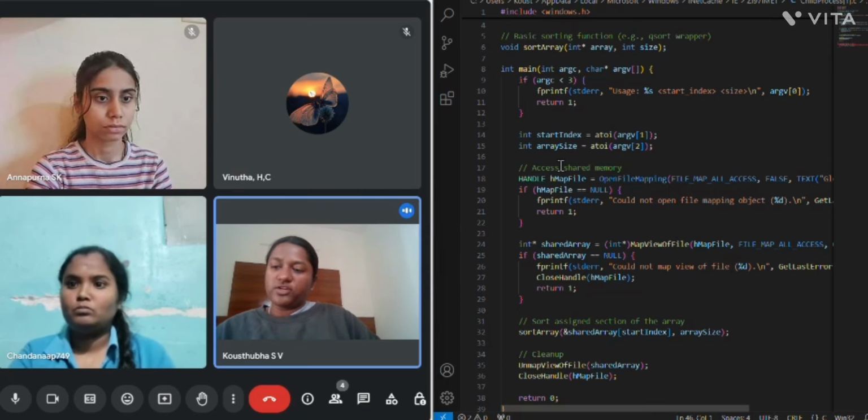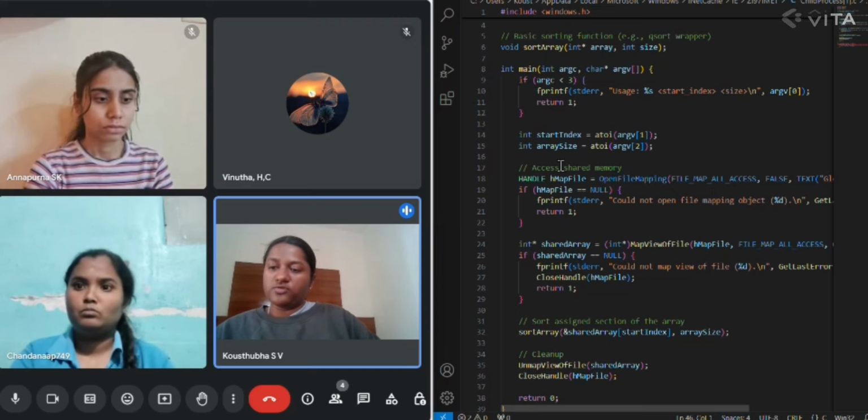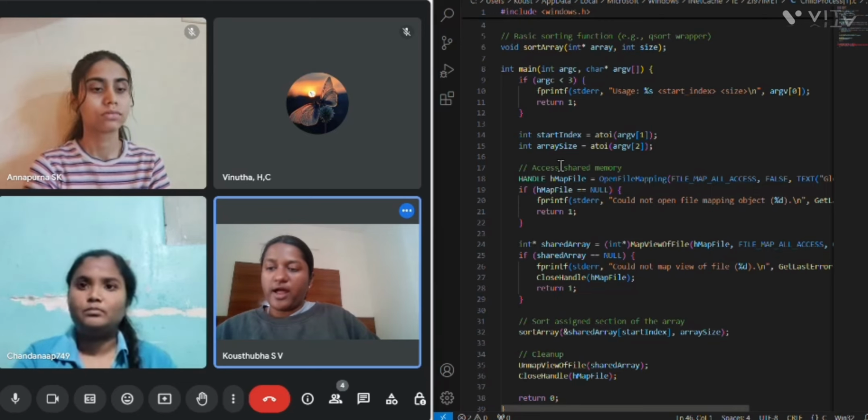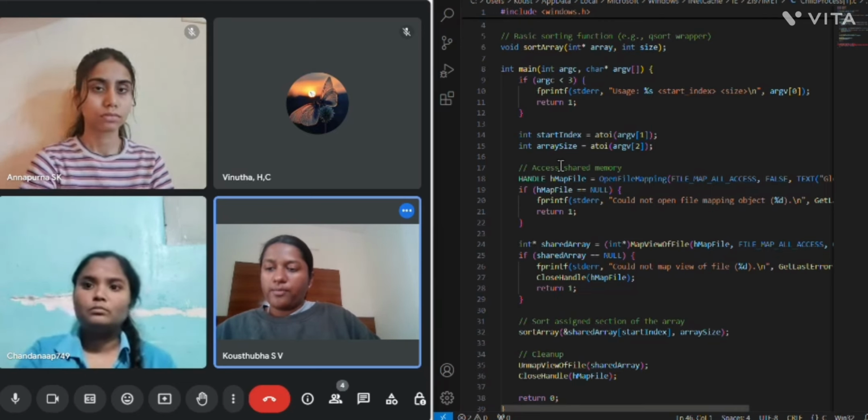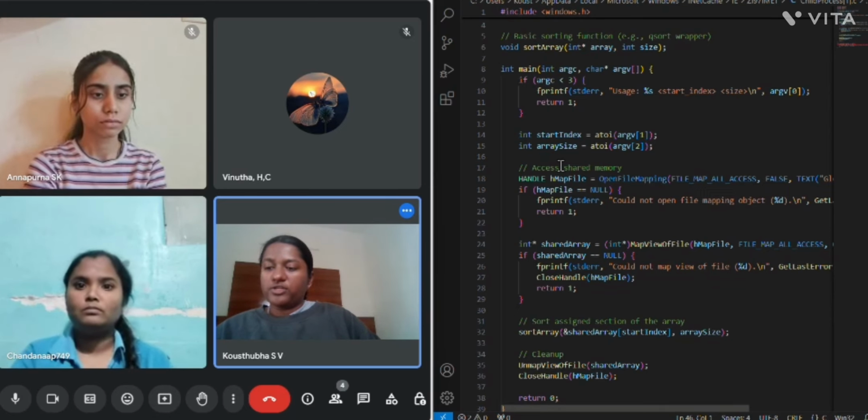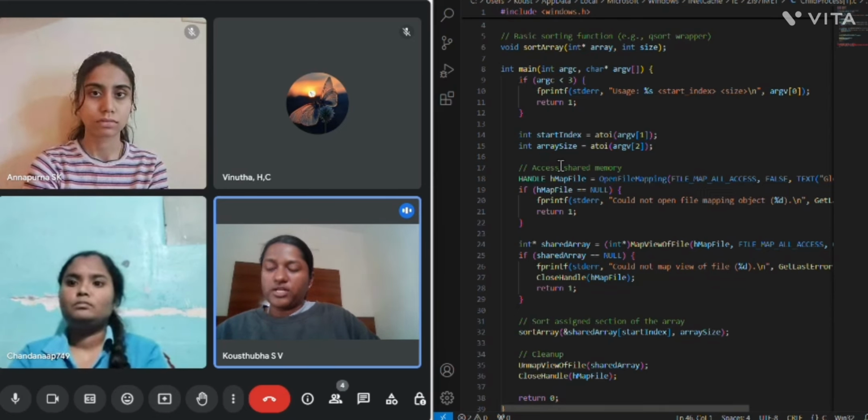And finally, this program is useful in scenarios where multiple processes need to access and manipulate the shared data concurrently. Proper synchronization and error handling are crucial to ensure data integrity and program stability.